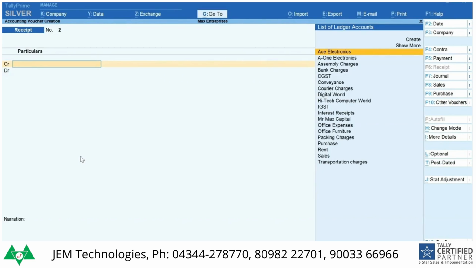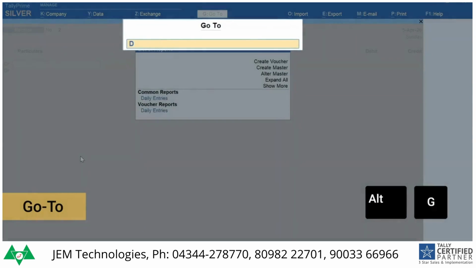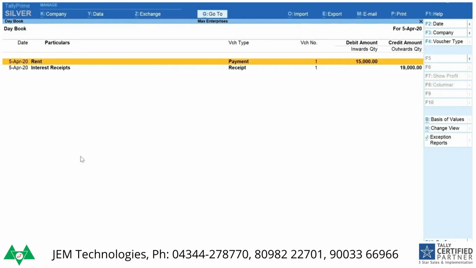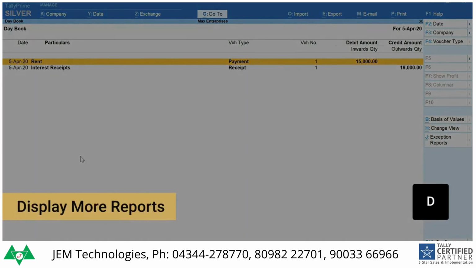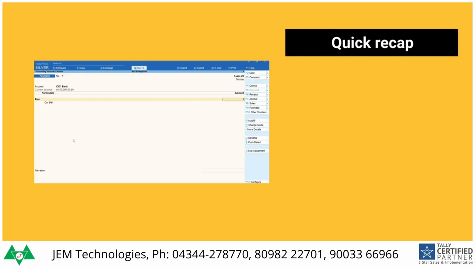If you want to see the list of transactions you've recorded in a day, press Alt plus G for Go To and type Daily and select Daily Entries. In another way, from the Gateway of Tally, press D for Display More Reports. Press D for Daybook.